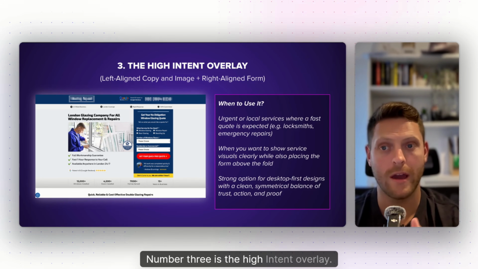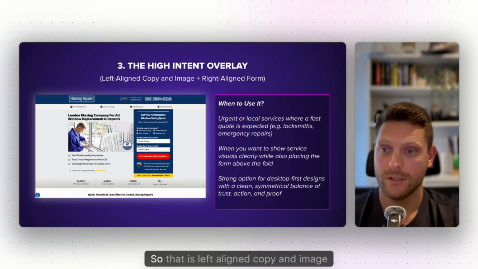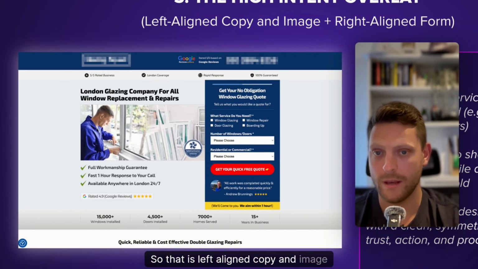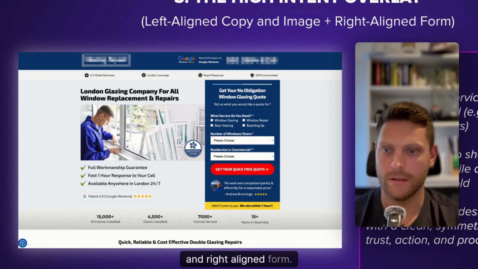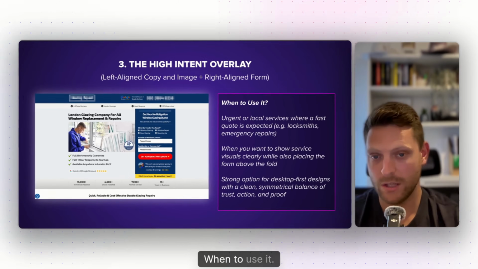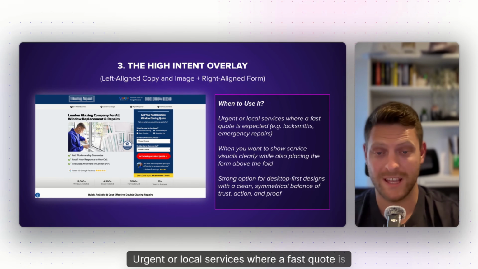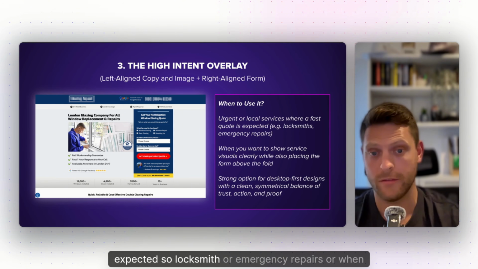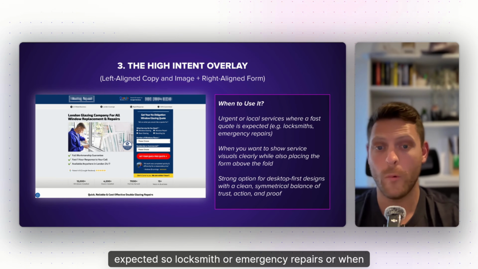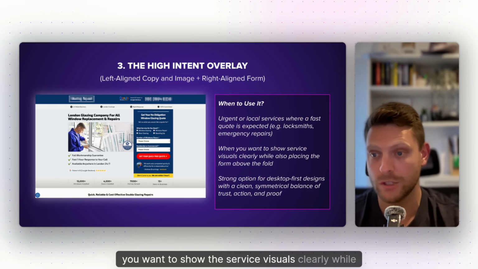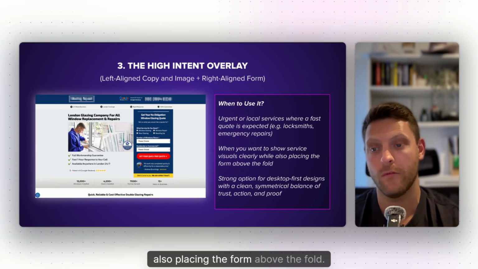Number three is the high intent overlay. So that is left aligned copy and image and right aligned form. When to use it: urgent or local services where a fast quote is expected, so locksmith or emergency repairs, or when you want to show the service visuals clearly while also placing the form above the fold.